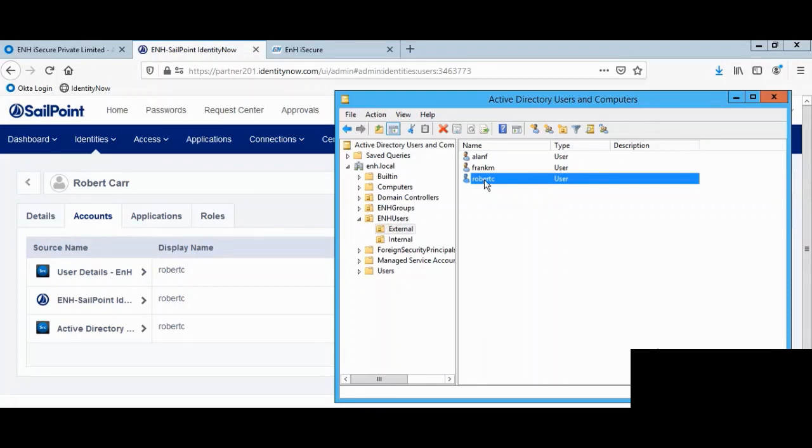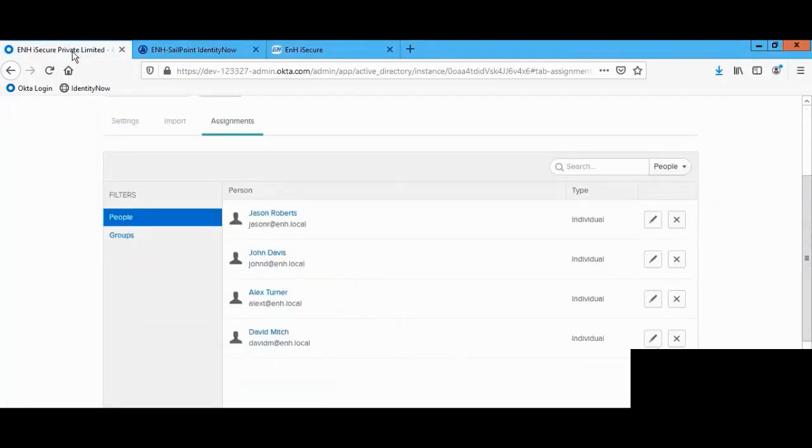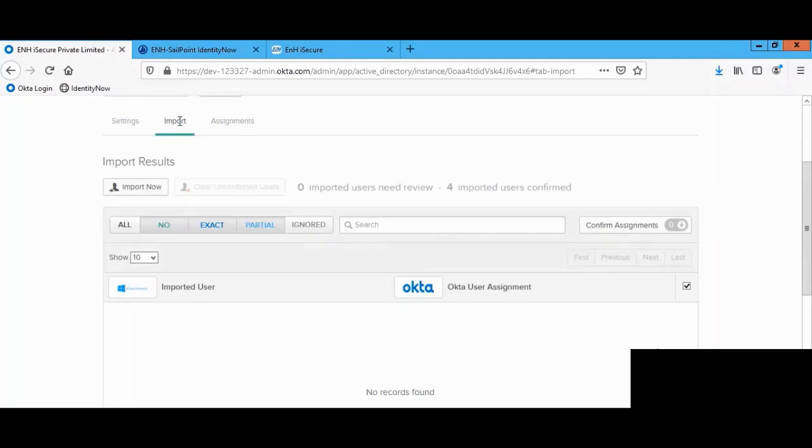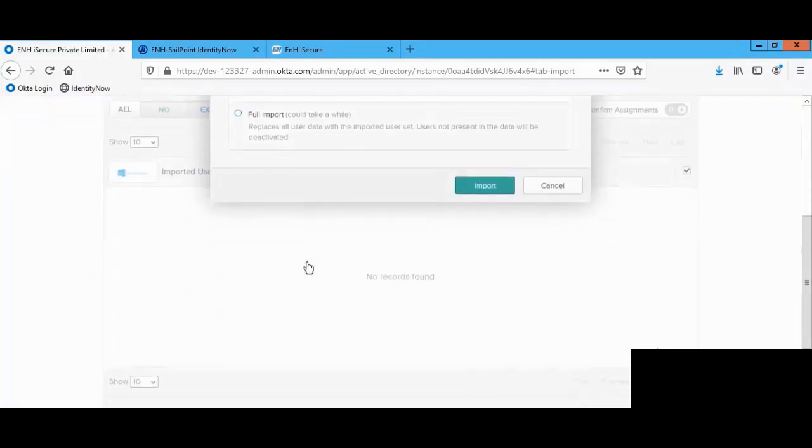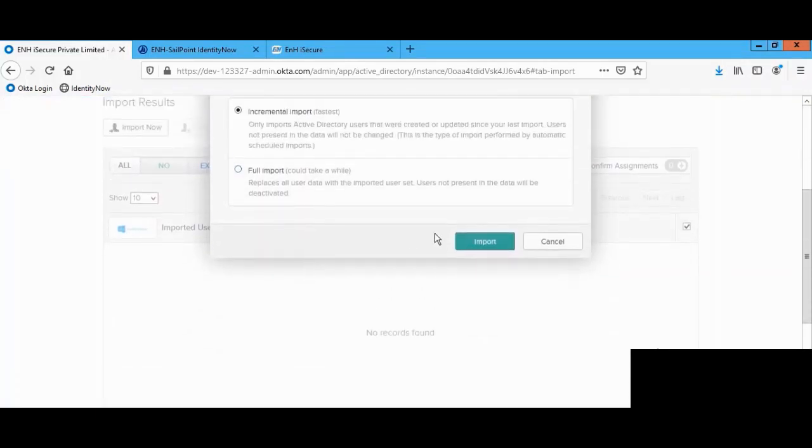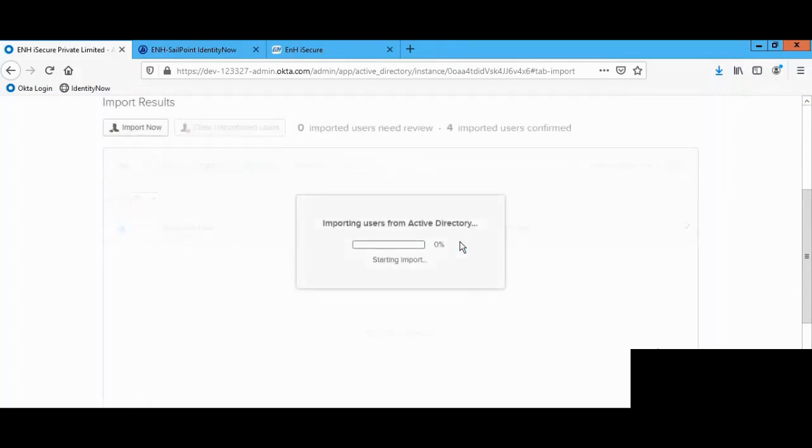We can now go ahead and import these users into the Okta environment. Again, this process can be set up to run automatically at a scheduled interval. But for part of this demo, we are going to be using a manual import.